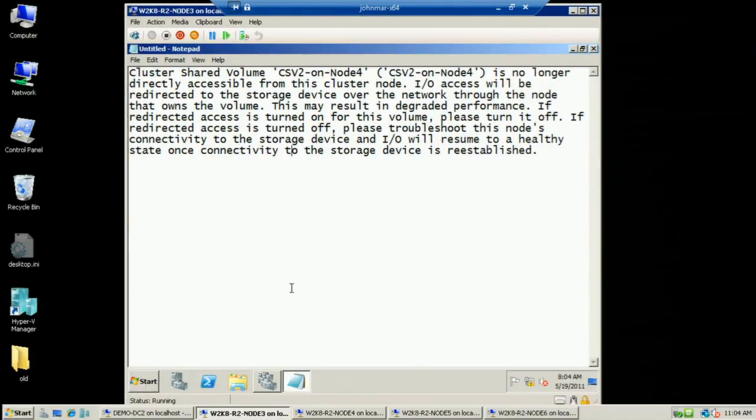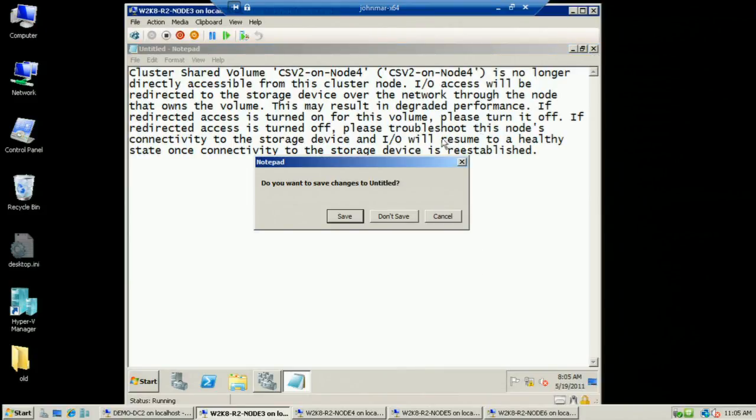Okay. The description there: cluster shared volume CSV2 on node 4 is no longer directly accessible from this node. I/O will be redirected to the storage device over the network to a node that owns it. Node 3 owns it, so we're having to go over the network. So why is it redirecting?